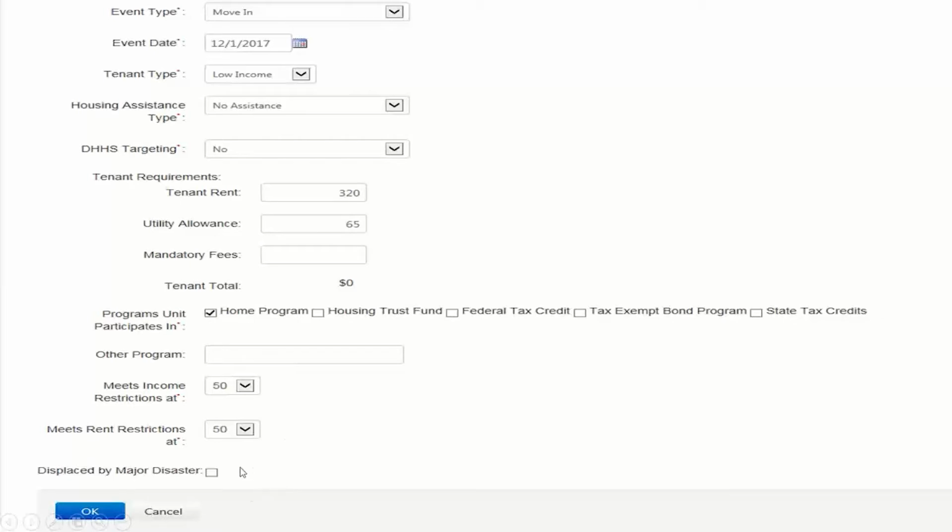Last but not least, I want to indicate that we have a way for management to make us aware of households that have been displaced by a major disaster. If this is the case, check the box and then indicate which disaster the household qualifies under. Once you make that selection, if it's applicable, you'll click OK. If that's not the case, you just want to review all the information that you've listed here, make sure it's correct, and then hit OK.